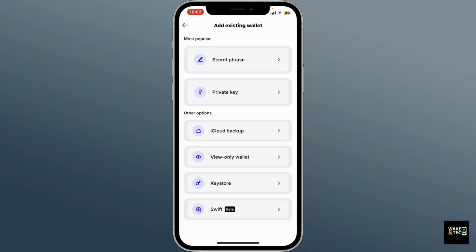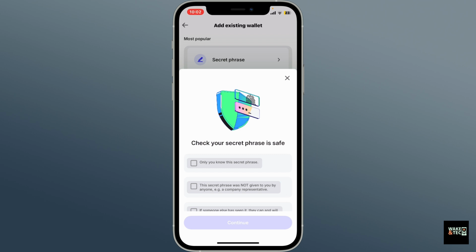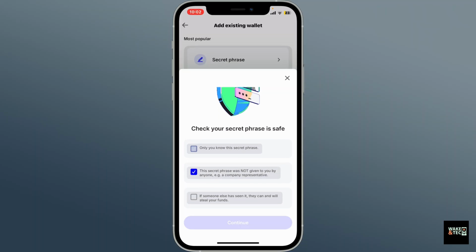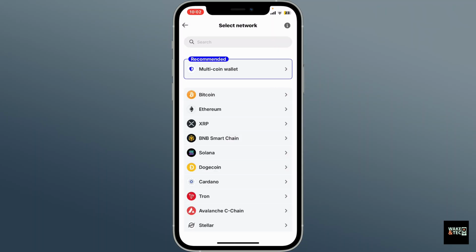Since I want to recover using my secret phrases, I'm going to tap on secret phrases. You can also recover using your private key, iCloud backup, view only wallet, and so on. I'm just going to click on secret phrases here since I have backed up my secret phrases. If you've done the same, then do this and then click on all of these square boxes over here and click continue. On the next page, select your network.